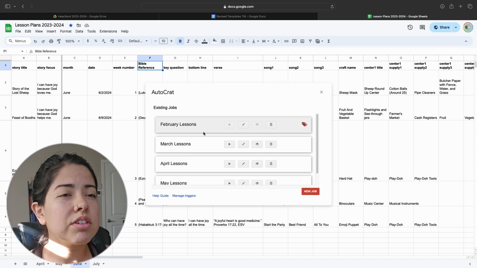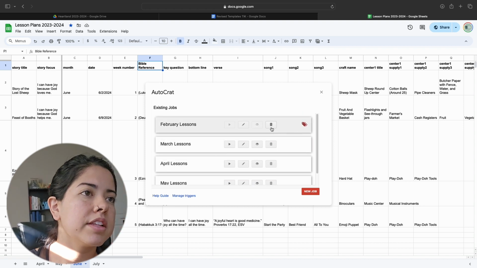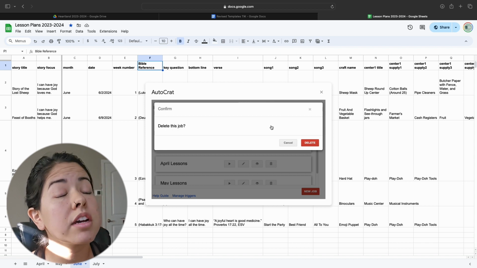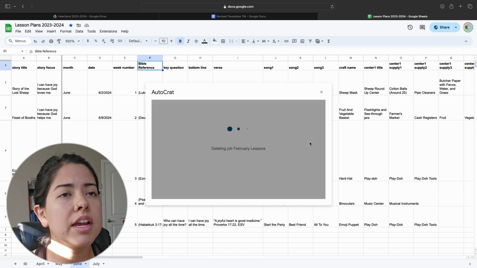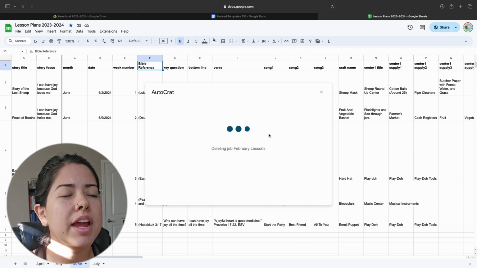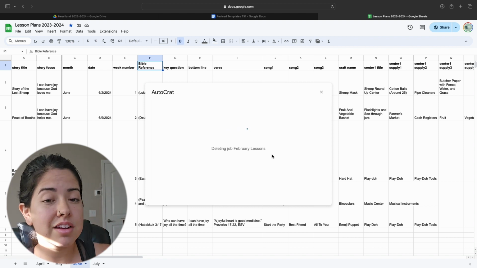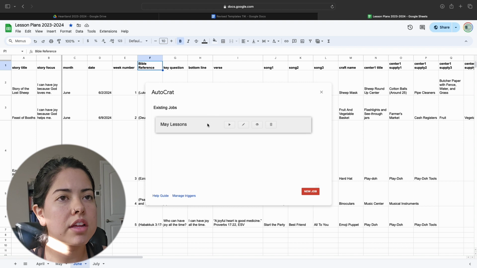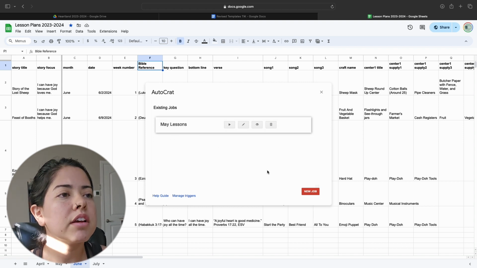All right, so you can see that I have the past lessons up in here. Whenever I'm finished with them, like right now we're currently in the month of May, so I'd want to keep May. I'm going to delete the job that I had for February. That's really far out. This just ensures that I have a lot of space still in my Google Drive. All right, here we go. Here's Autocrat. They still have the May lessons job that I made from last month.